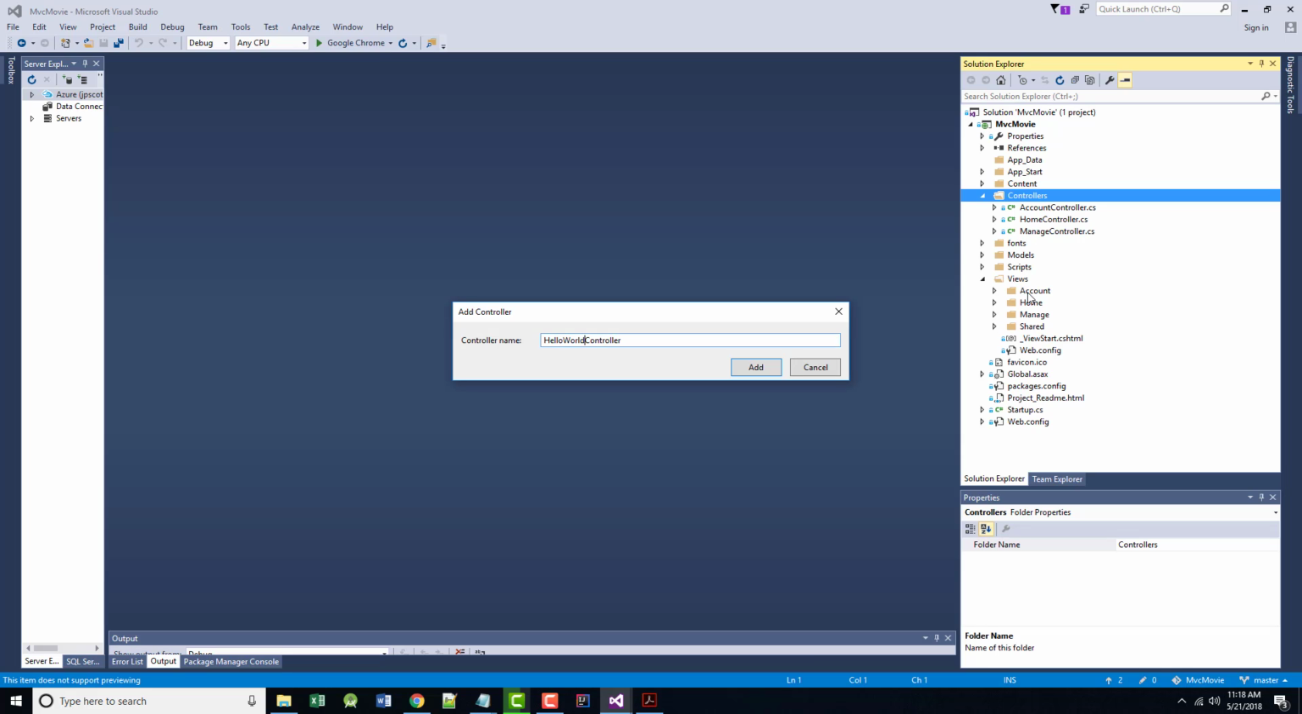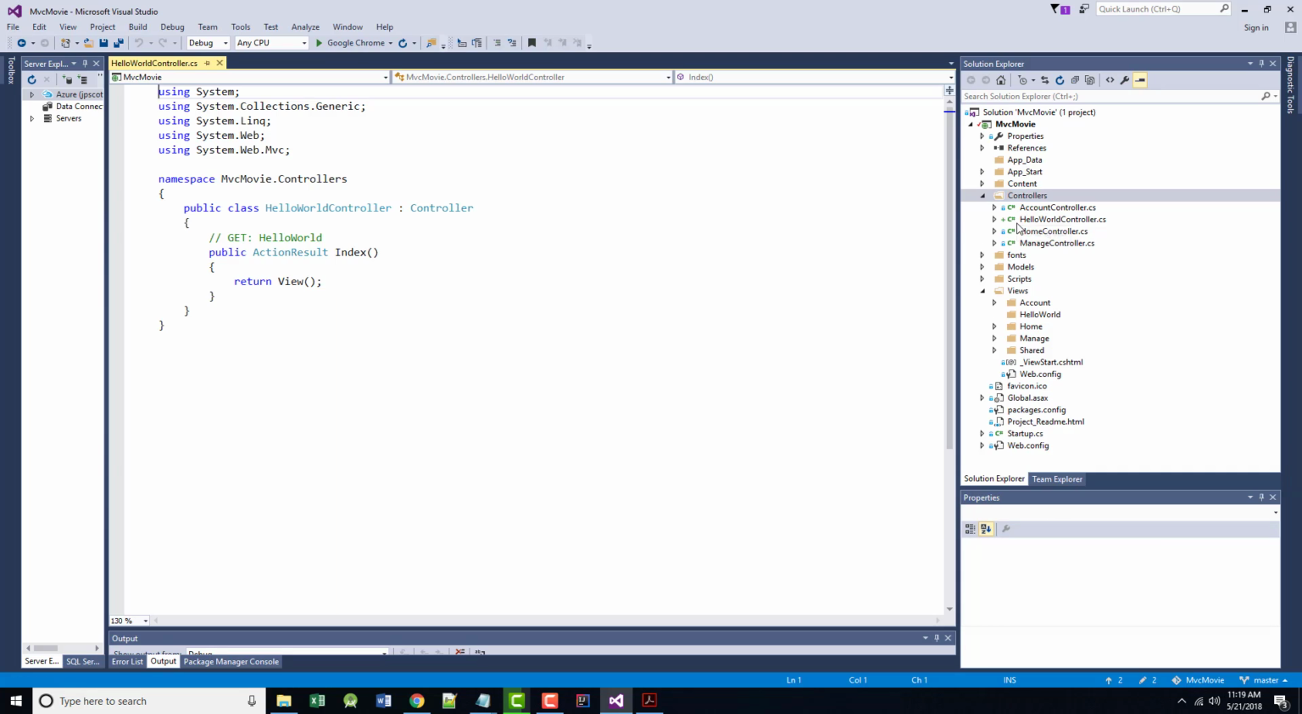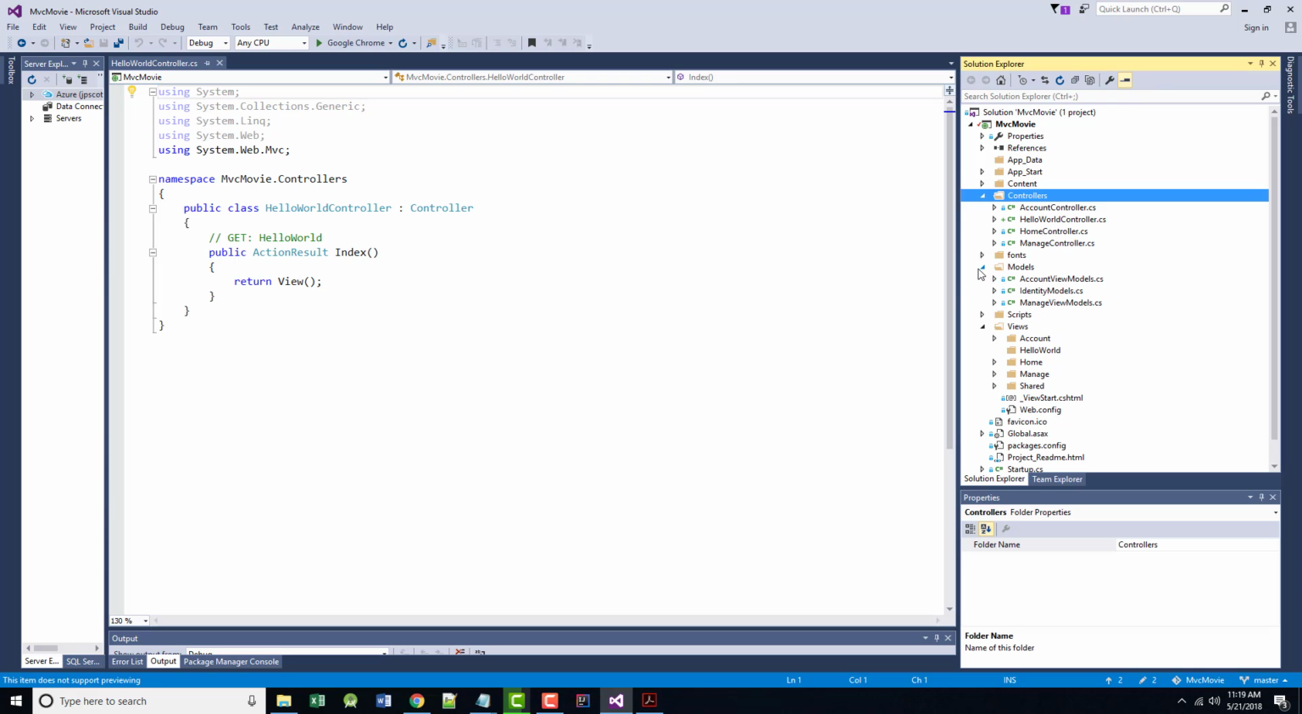And in our views, we've got three controllers, and we've got an account view, a home view, a manage view, and a shared view that everybody's able to use if they want to. But notice when I do this and I click add, what happens? It's thinking about it. Watch how my controllers will be changed in just a minute. And boom, there's our new Hello World controller. And, well, there's nothing under models, but we now have a Hello World folder for a view that goes along with it.